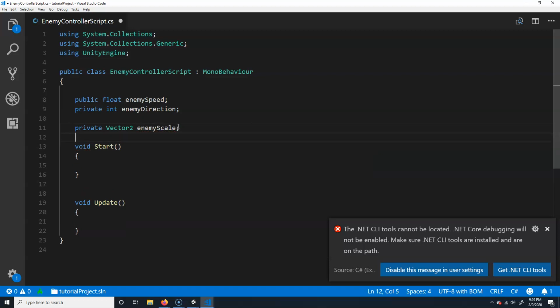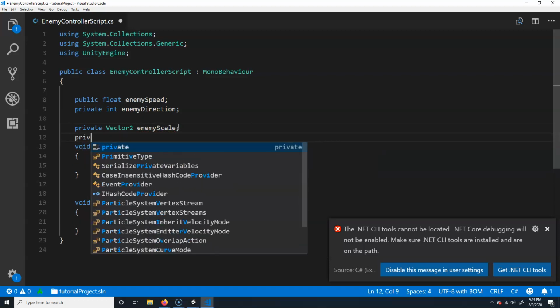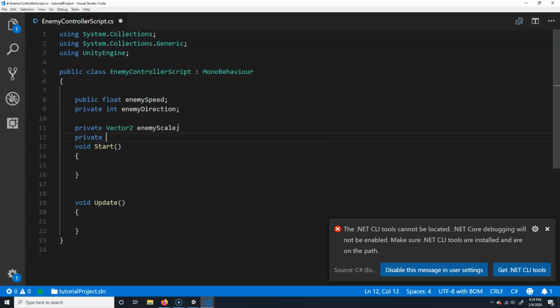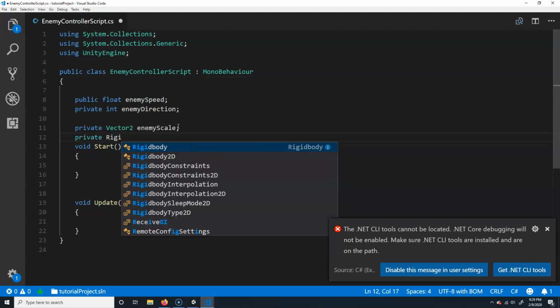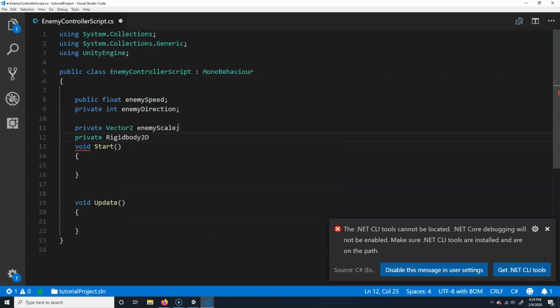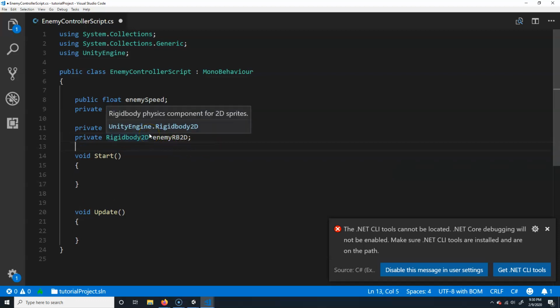And then we'll make another variable which will hold the rigid body. So rigid body 2D, and we'll just call that enemy RB 2D. Okay, so the idea is that that will hold the rigid body, which is what we're going to use to actually move the character.